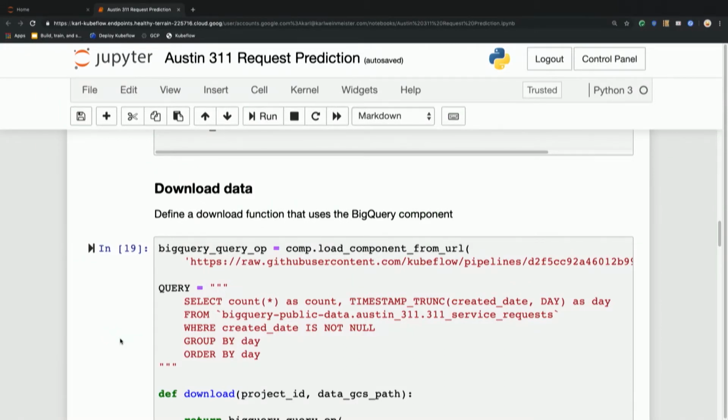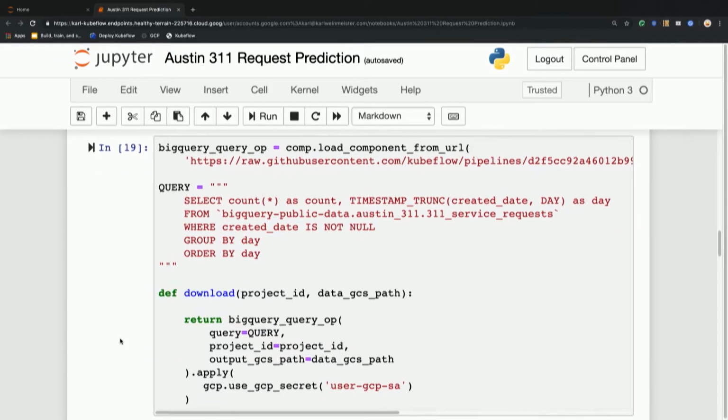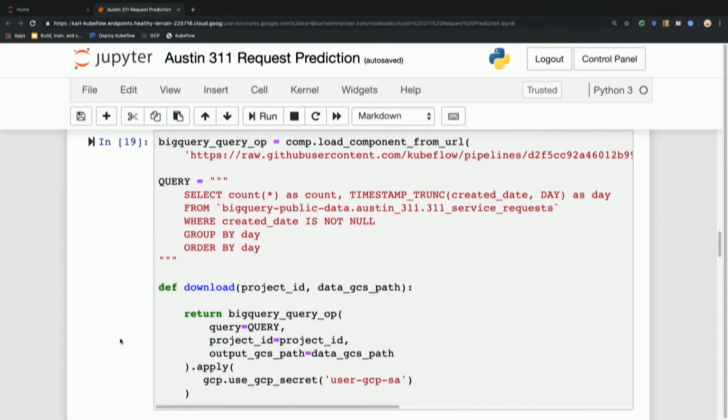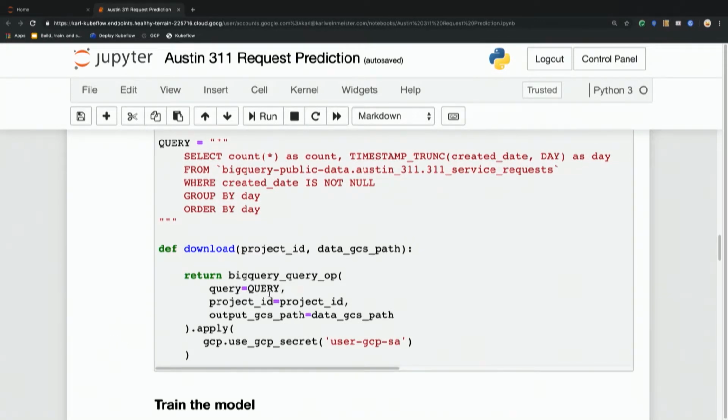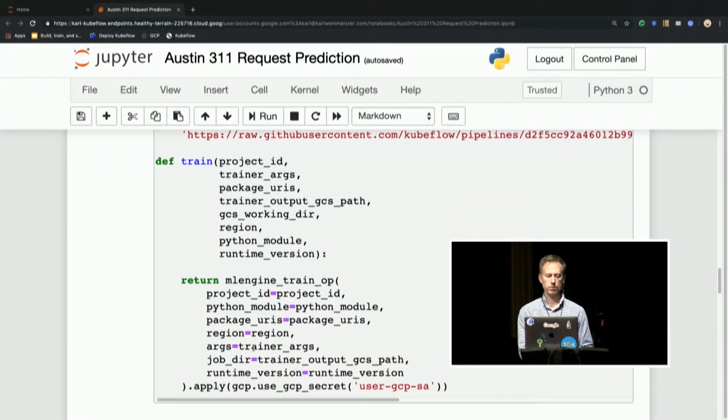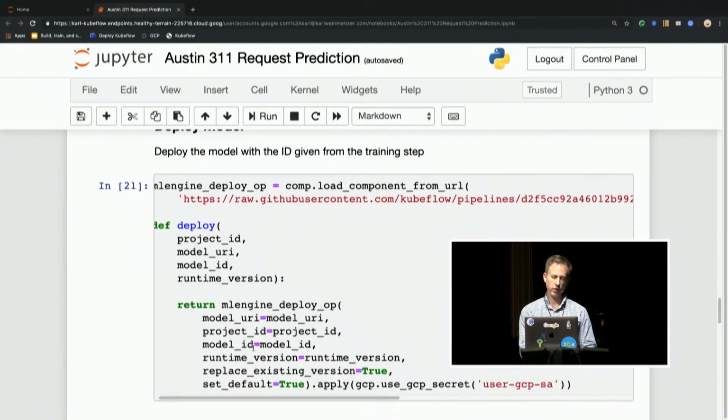It's just running a query against BigQuery, one of our public data sets that has this Austin 311 information. So I have a query that grabs the different service requests, counts them, and groups them by day. That's where I'm trying to forecast the number of calls per day. The component really just runs the query and puts a CSV into a storage bucket. That's all it does, and that step is done. The next step is training the model, and that's where I pass in some different parameters, like what version of TensorFlow, and finally deploying the model.